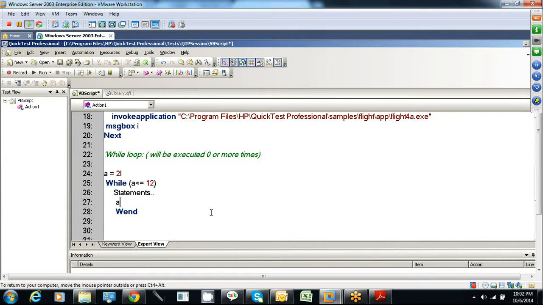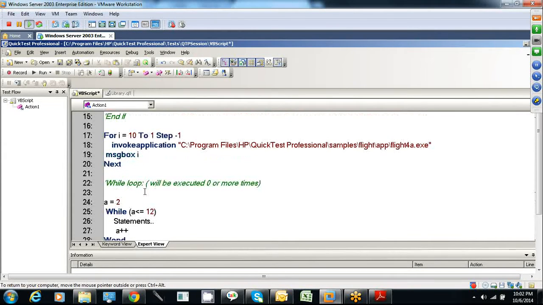So let us put increment a plus plus, and WEnd stands for while end, so end of the while. What if you want to put increments of 3? You can put increment of 3. Okay, first let us see this increment of 1 and see that later.